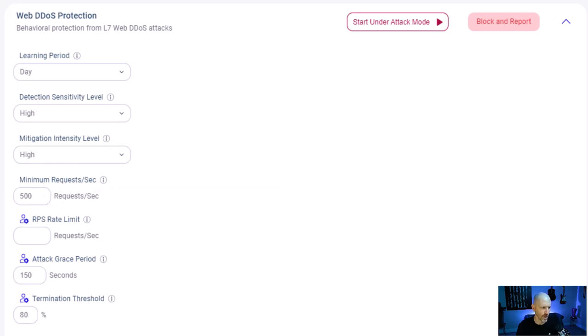Moving on to the minimum requests per second, the setting defines the minimum requests that can potentially trigger an attack. The default and recommended setting is around 500 RPS. Attack detection will not trigger if the real-time RPS is below the specified amount of the RPS here. You've got the RPS rate limit. This setting is used to limit the total request rates towards the origin as a fallback measure to ensure server health when the Web DDoS protection fails to fully mitigate the attack. This limit is enforced per the point of presence.